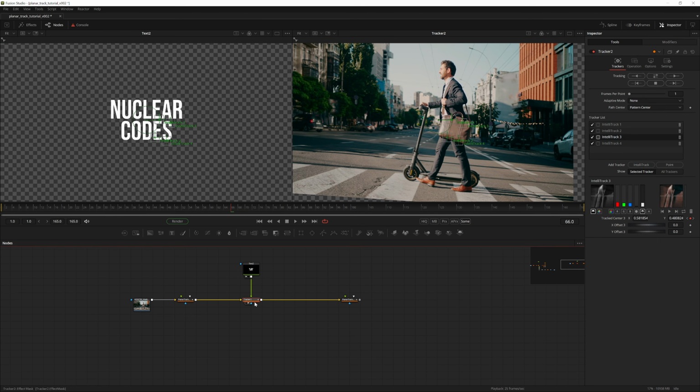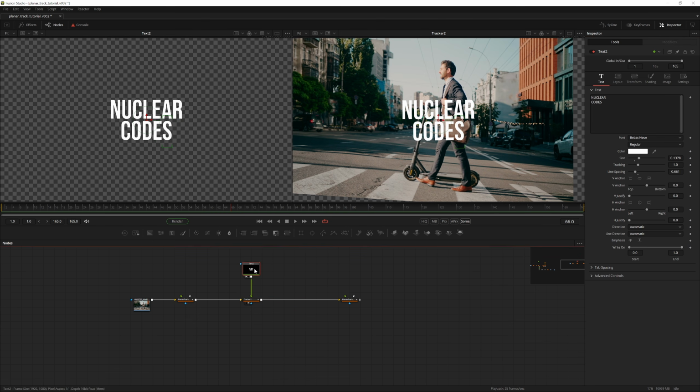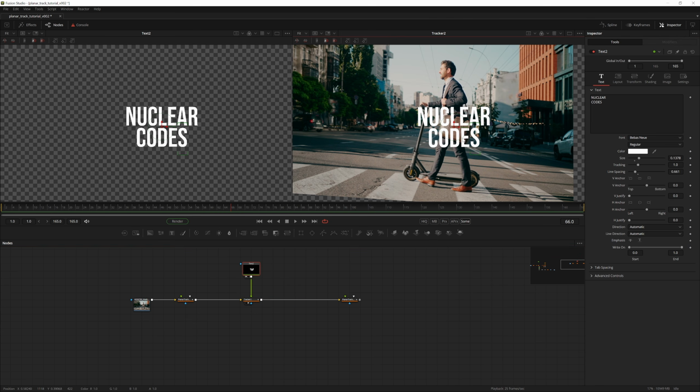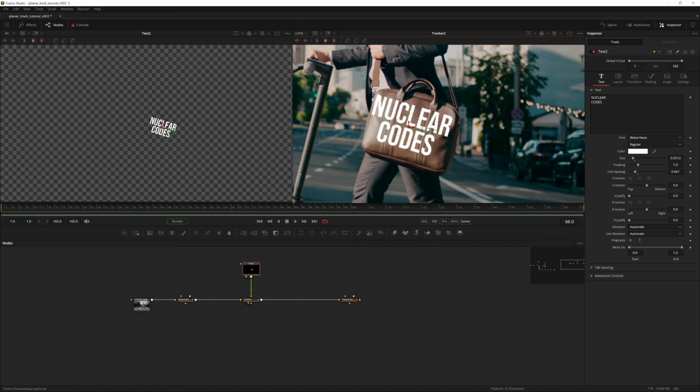Now, if we have the point tracker selected, go into operation, switch the operation from none to match move, then we can see how well it is tracking. So let me just scale it a little bit better here. Also rotate it a little bit.